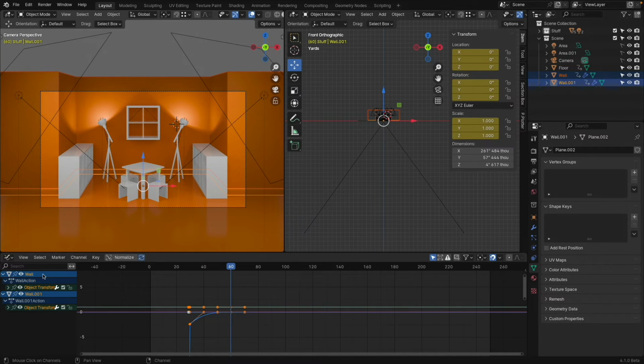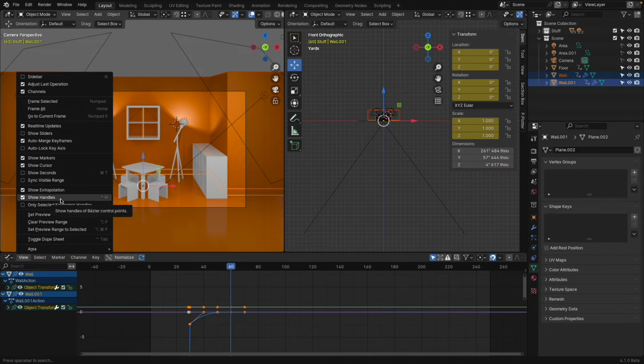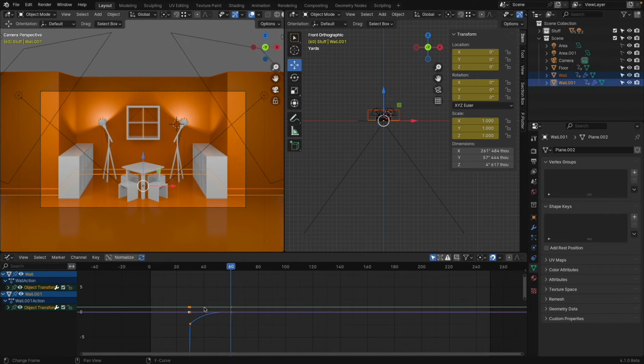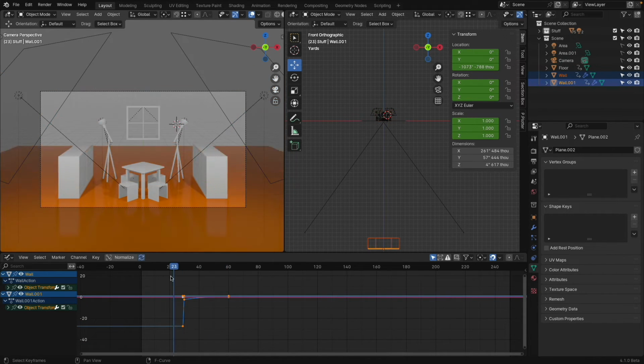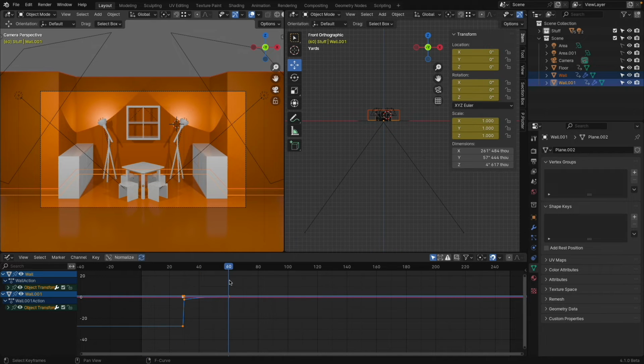Little trick. I don't want to see these handles, so let's turn this off. So we only see the keyframes. Control, middle mouse button. Down there I can see the other keyframe. Okay, so we have that actually solved.